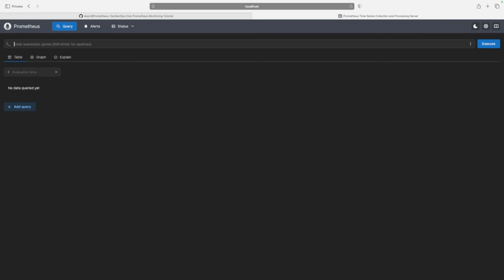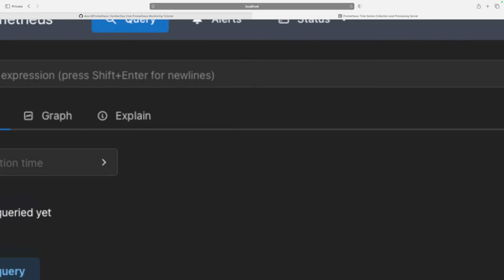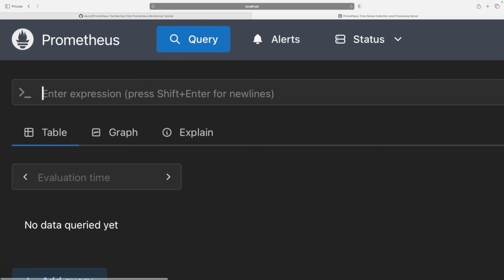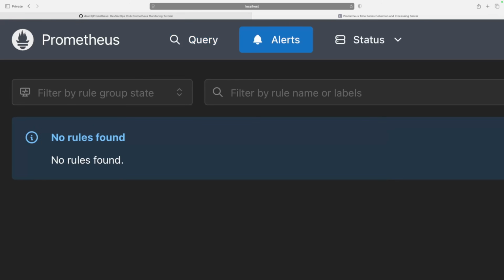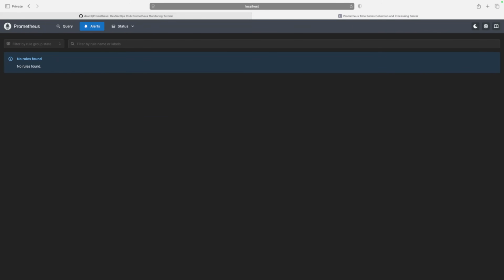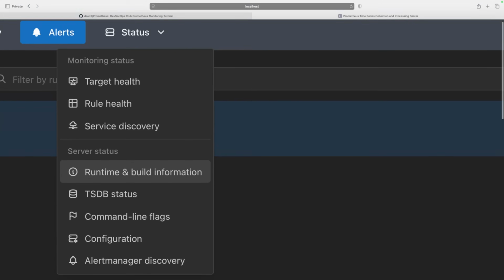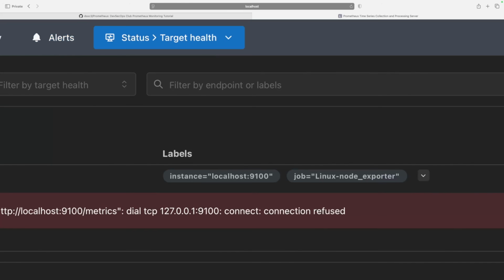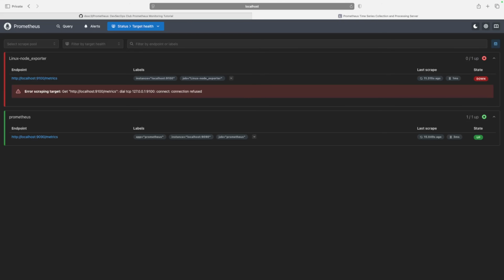So here, first let's explore the options. Right here we have a query page, which we come to by default, then we have alerts. When we click on this, at the moment we do not have any alerts. Then here we have status, and in this status we have many options, and the very first is target health. If you see, it's showing this one down, because this was the configured target I was testing.